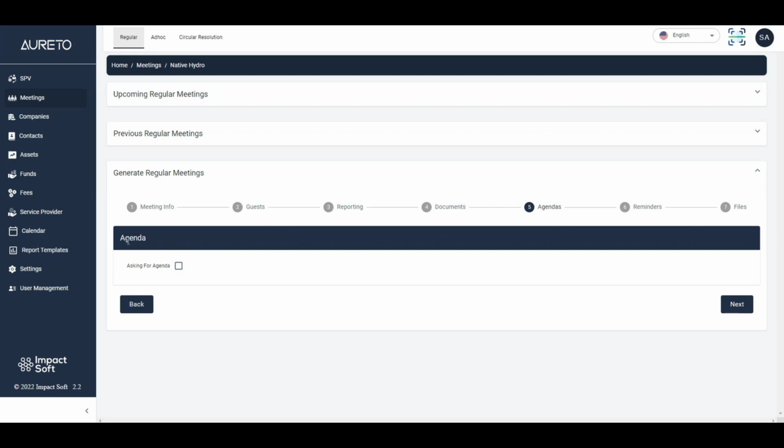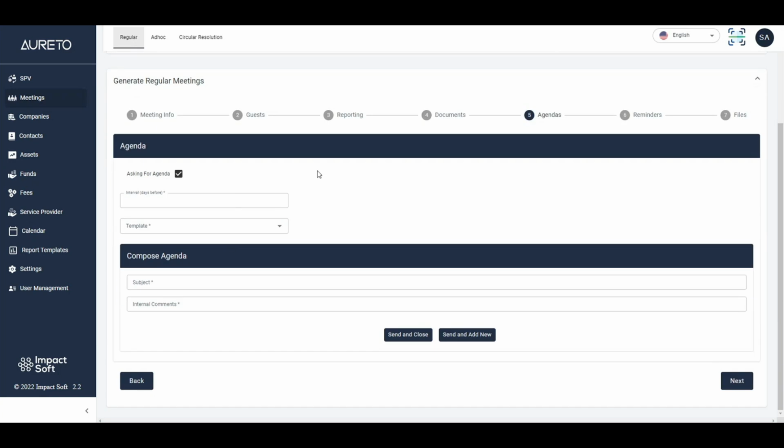Next, now we have agendas. It's also optional, and if you want to add it, you will have a checkbox. Just enable it, and now we say okay, interval days before. That means when we will be asking the members for the agenda, before the start of the meeting. Let's say 5 days before, ask agendas from the members, and then the template.